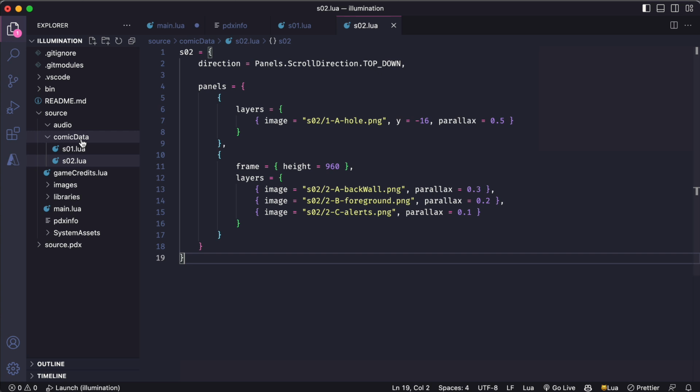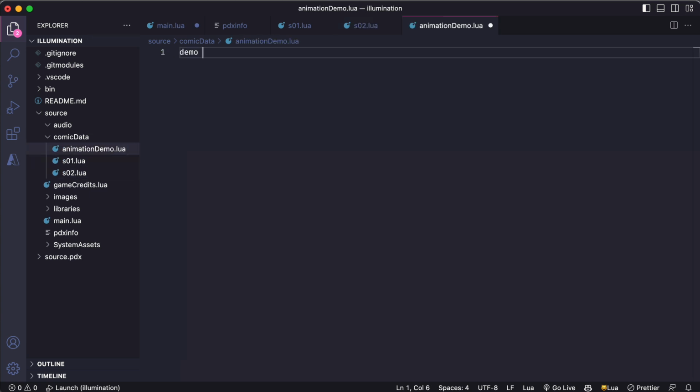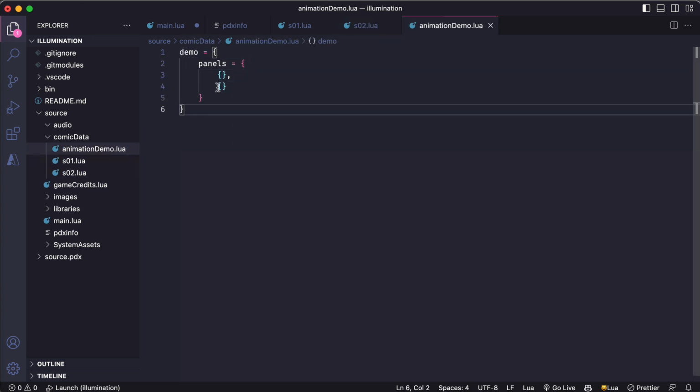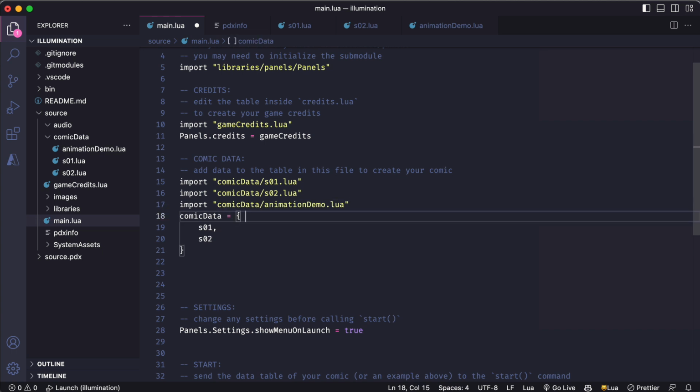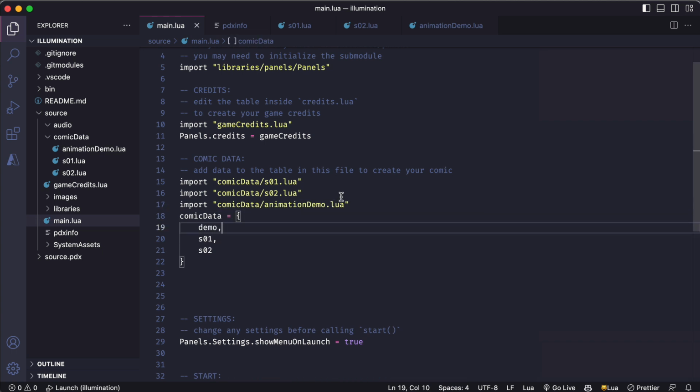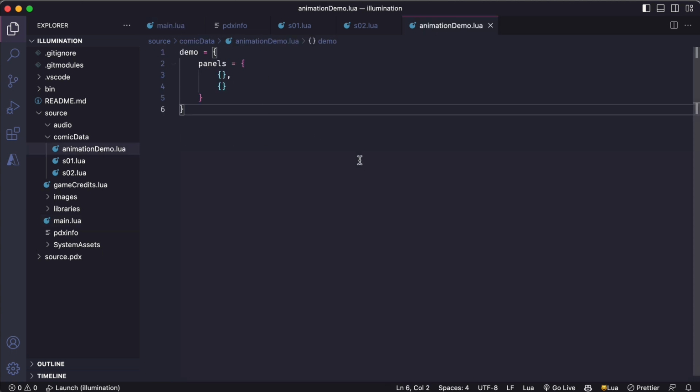So I'm just going to quickly create a new sequence here to build some of these animation demos. This won't be part of my final comic. So I've got a sequence with 2 empty panels, and I'll just import that in my main file and add it to my comic data table. And now I have a simple little sequence here to test with.